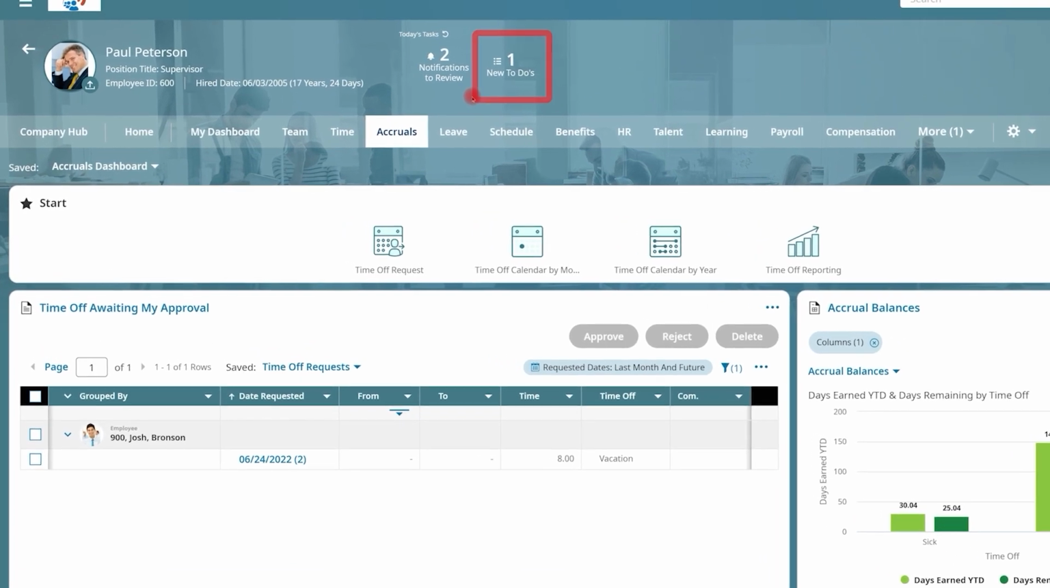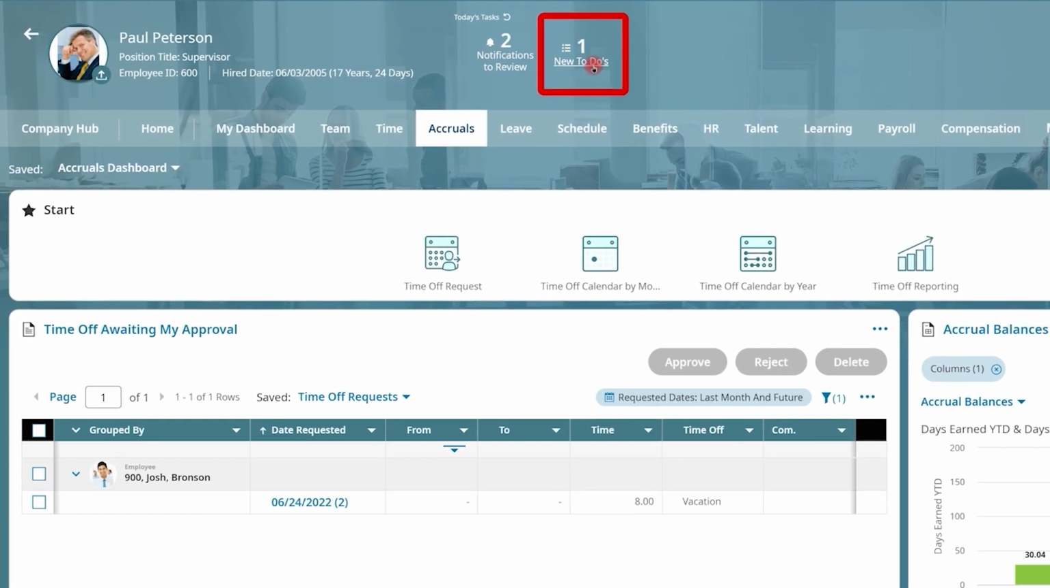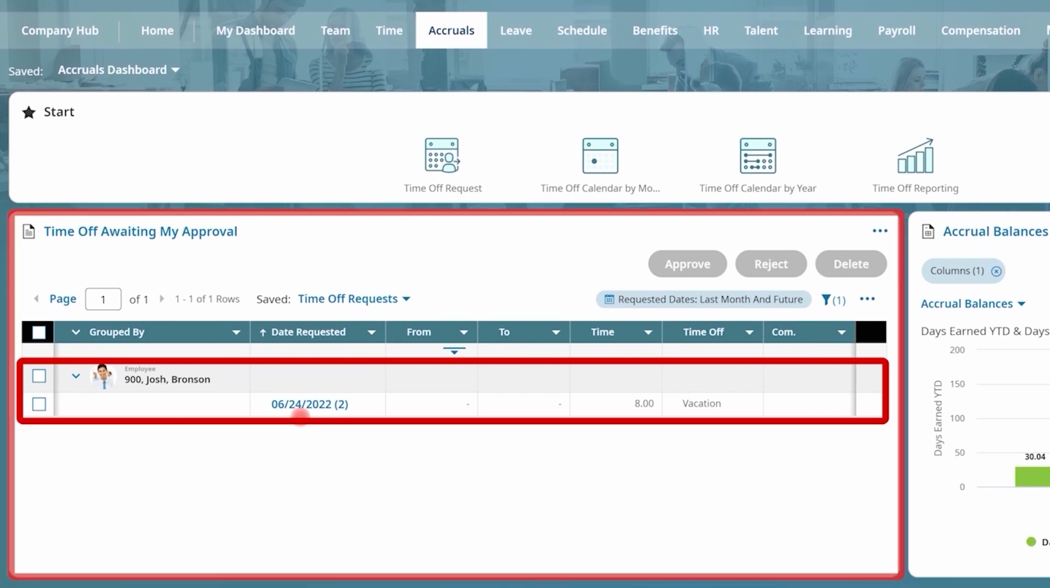And keep in mind that any to-do item will trigger an email notification to the manager prompting them to take action. Now here you can see that time off request that we just submitted for our employee is displayed as a task under the time off awaiting my approval window. And remember, we can set rules around your time off policies, so by the time it reaches the manager's desk, it should be an easy approval. That said, maybe we want to check out the time off calendar first.